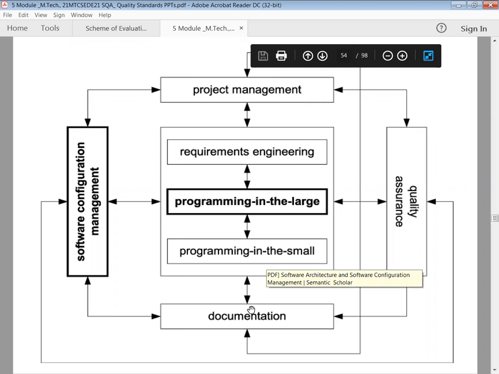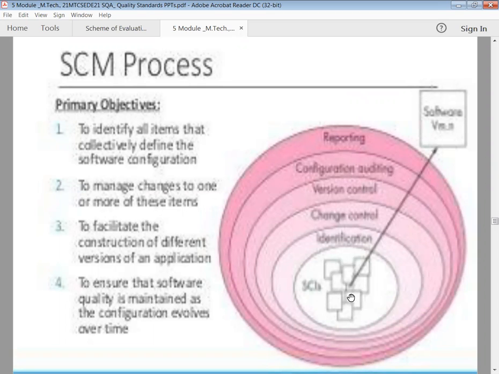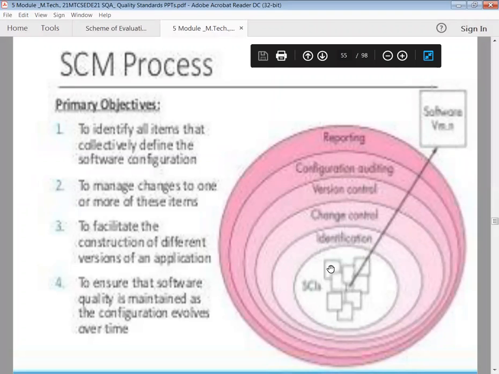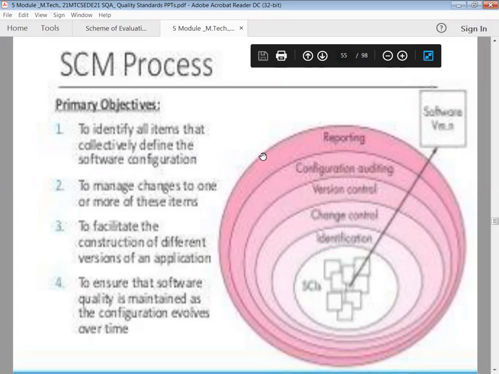And you can see the software configuration management is an umbrella kind of activity, or we can say it is an onion kind of, or we will say the spiral model. It's having so many layers. So if you take the software configuration management, the innermost is identification, change control, version control, configuration auditing, and reporting. So like that, it's having a number of layers, and each and every one is a subset of each other. So we should follow the entire set of activities.